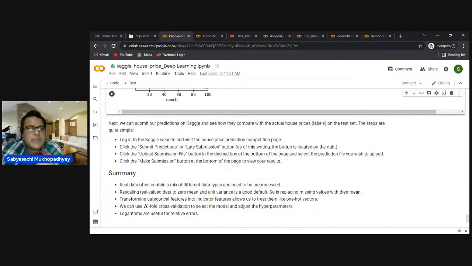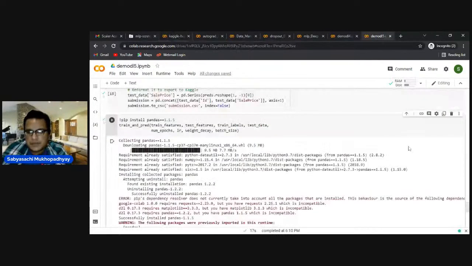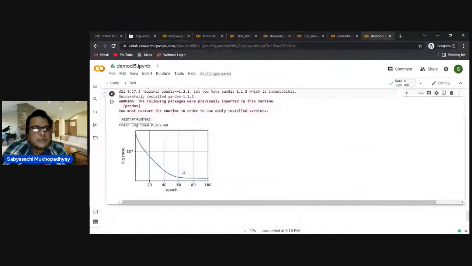Then click the make submission button at the bottom of the page to view the overall result. In summary, these are the steps you will follow to get the necessary outcome. In this case, the execution is almost done. You see we have got the output, and the train log root mean square error is 0.162399.